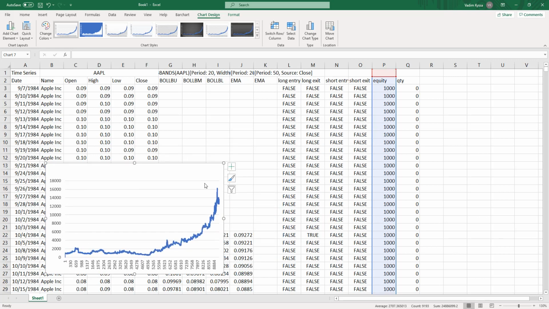Of course, this was a pretty simple example. You can create much more complicated logic in terms of technical indicators, money management. Probably you can put some stop losses or trailing stop losses, whatever you want. You can still do that in Excel pretty easily.